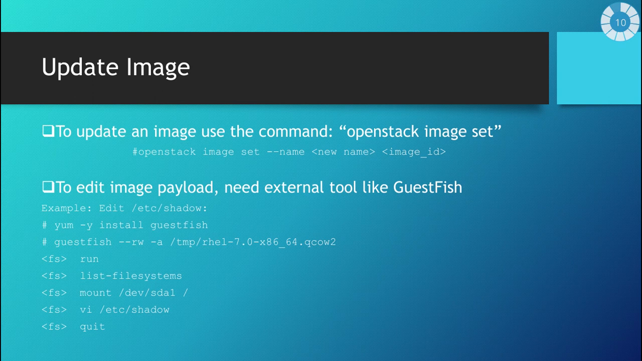And to update an image, you use the command openstack image set. Suppose you want to rename the image, instead of Fedora 23 cloud image, you just want to keep the name as Fedora cloud image. In that case you run the command openstack image set --name, then you give the new name, and then you give the image ID. So it will set the new name as the image name for that particular image ID.